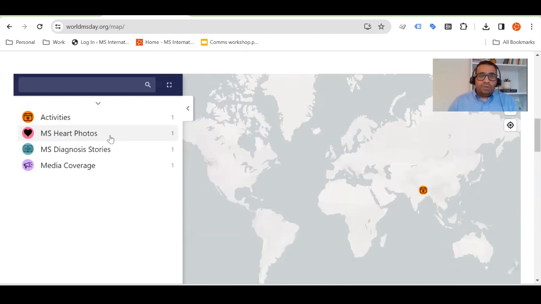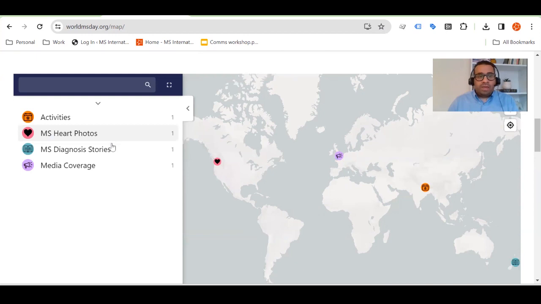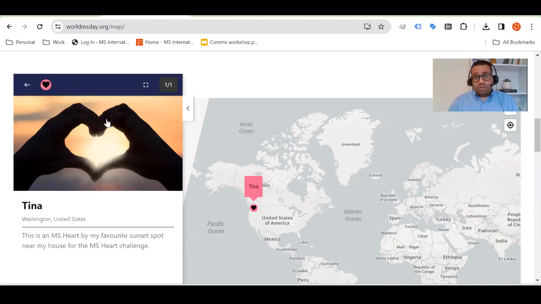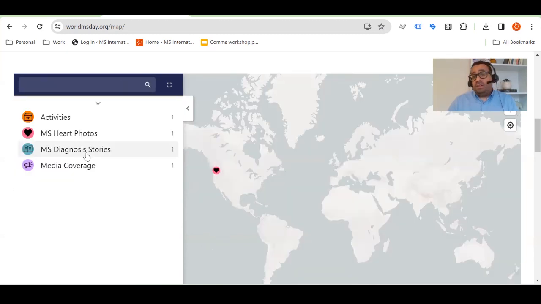When we go to MS Hard, same, but this one shows you the picture that was uploaded by the person, their name, city, the country, and a bit of a description about the MS Hard challenge, why they have chosen this particular spot to take the photo. And then the diagnosis story.